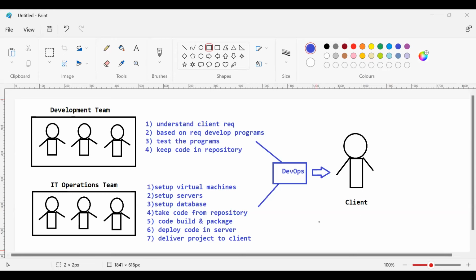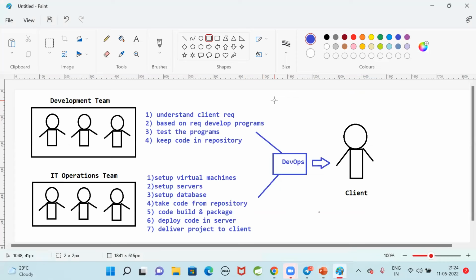Now, that is what I have mentioned here. What is DevOps? DevOps is not a technology. DevOps is a culture. Whenever we see any software project, we will see that a development team is available, and an operations team also is available. What is the duty of the development team? The development team is responsible for understanding the requirement given by the client. I want one project like Flipkart. So what is the requirement? What is the client expecting? What is the client's business? That business will be understood by developers.